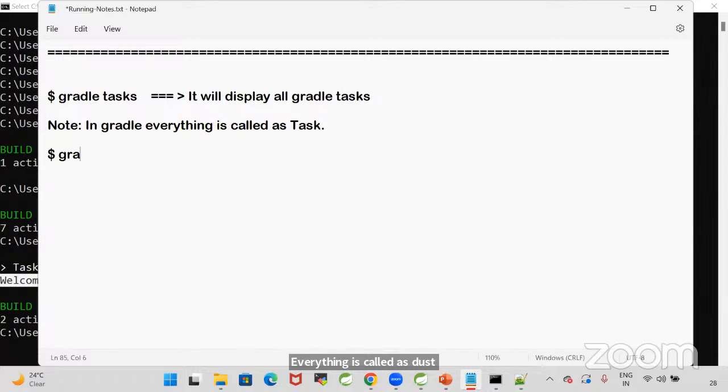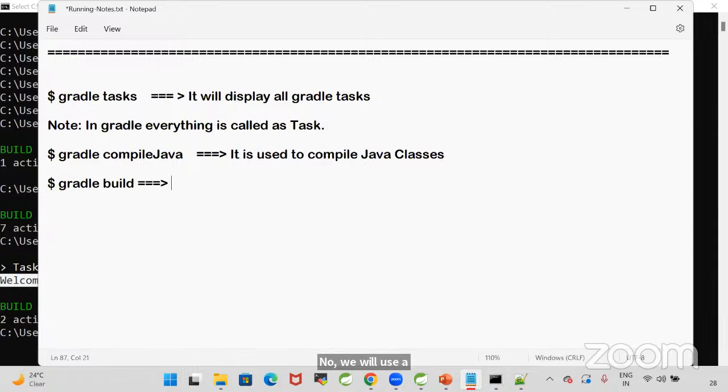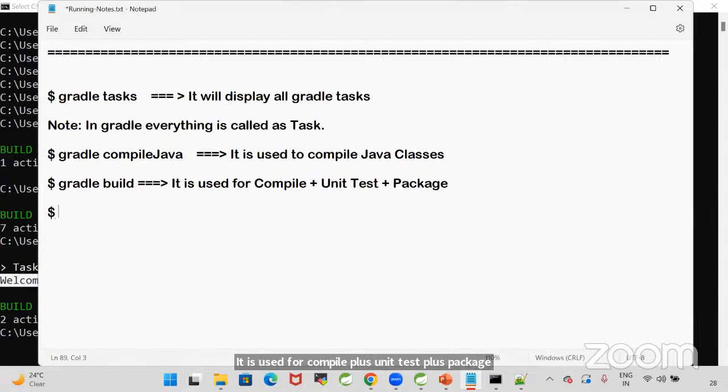Okay. So now I'm going to give Gradle compileJava. compileJava is a task. It is used to compile Java classes. Whatever Java classes are available, those will be compiled with this compileJava task. Okay, guys. Now we will use a command called Gradle build. It is used for compile plus unit test plus package. All the work will be done by the Gradle build task.